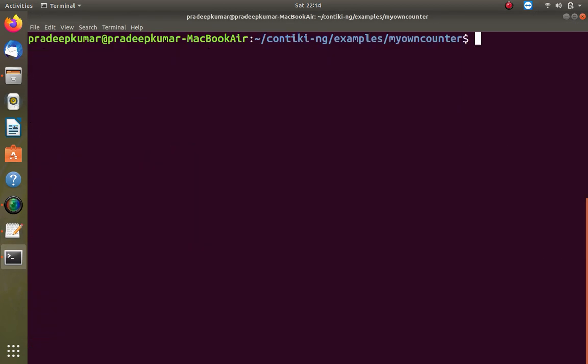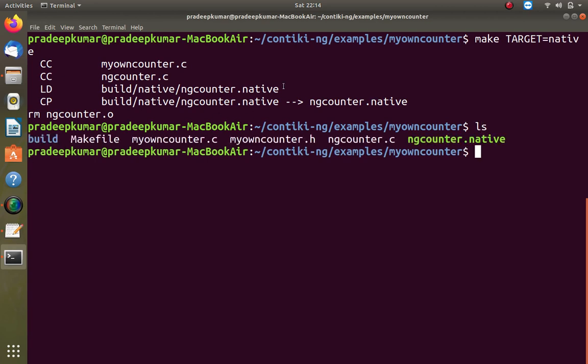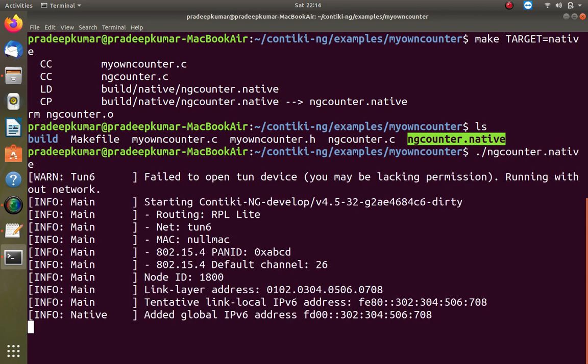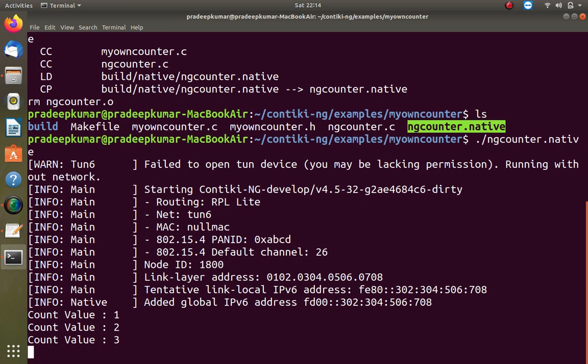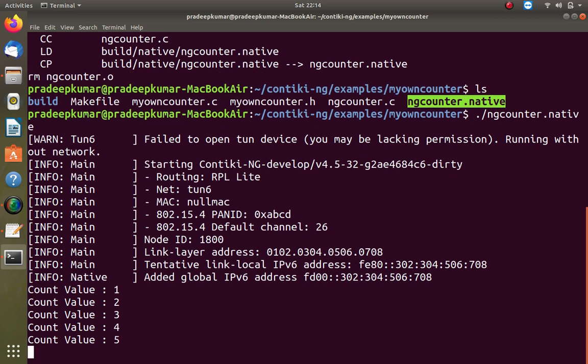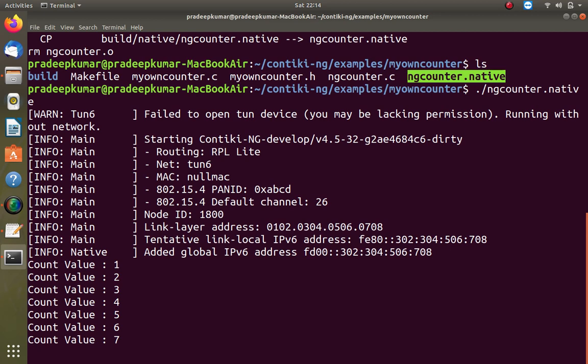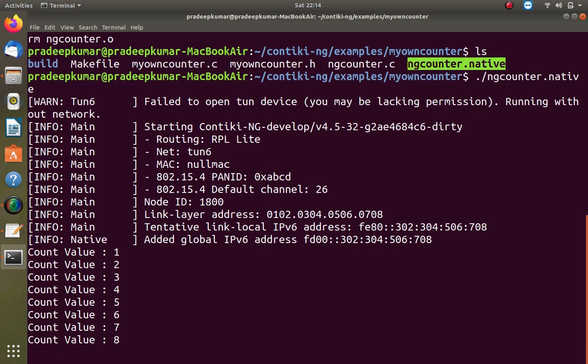Yes. So now you can see my target is done. When you check it, I got a file called ngcounter.native. Now run ./ngcounter.native. You can see after 2 seconds, count value 1, 2, 3, 4. So I have given a delay of 2 seconds, so that means I need to wait for resetting. After what time it gets reset, I need to wait till that time.